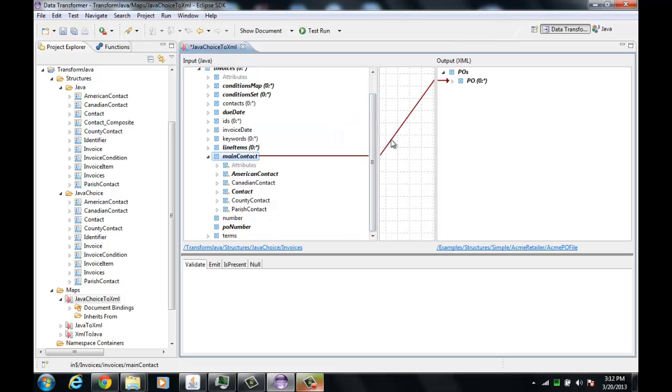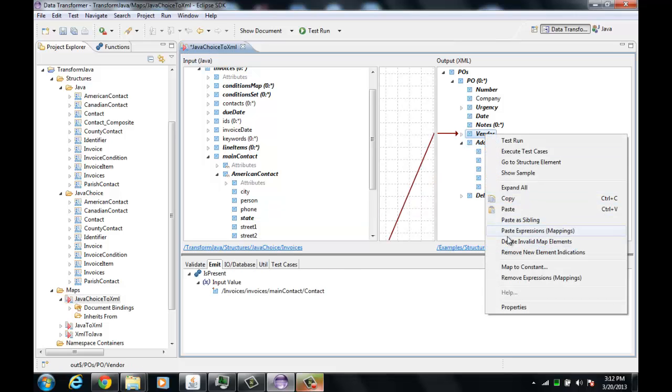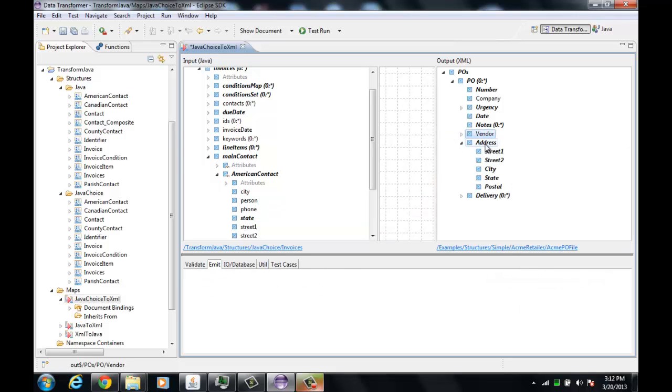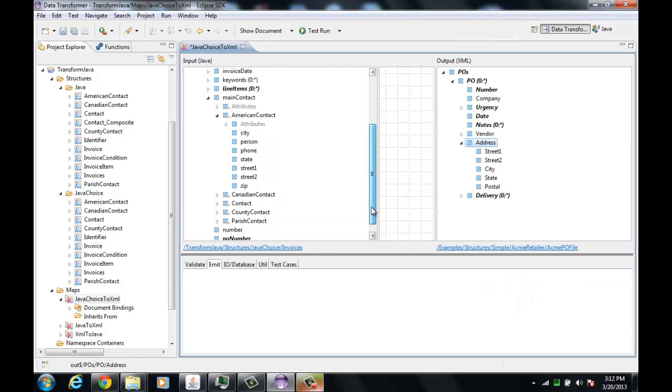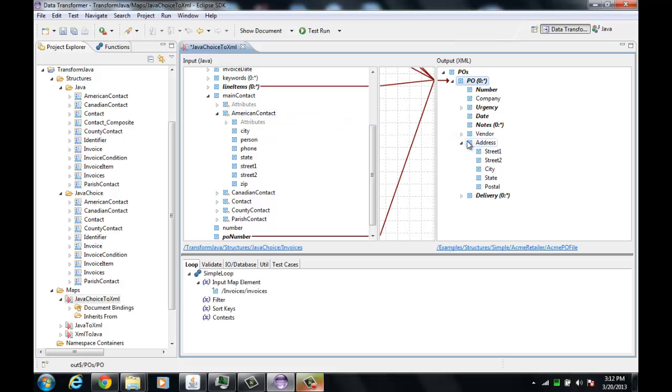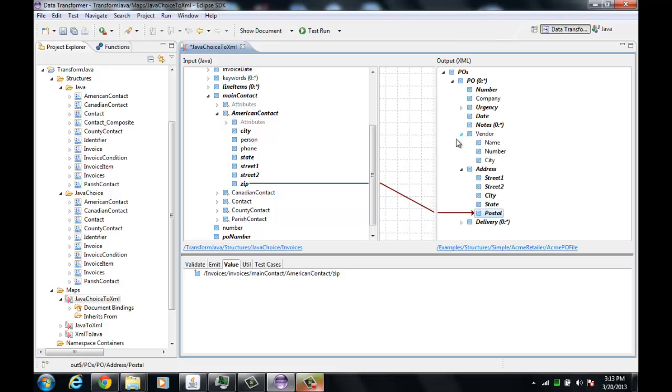So let's redo our mapping of this. We'll remove the mappings here because they're not right, because they're mapping to two separate branches of the choice. And let's assume in this case that we're going to get an American contact coming in. So we'll map that. I didn't drag it to the right spot here. There we go. So it lines up everything there, and then we have to map zip to postal because that doesn't line up by name. And we'll map the person to the vendor name there.